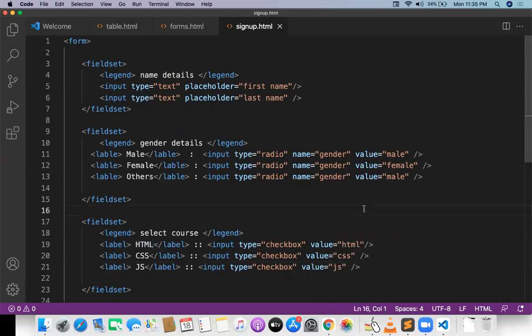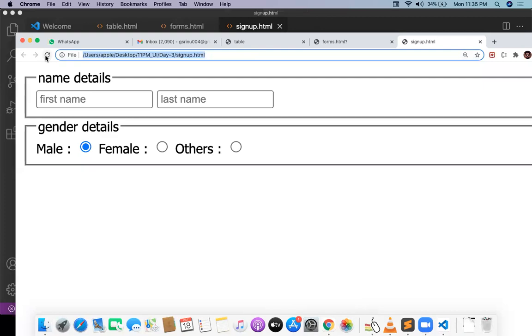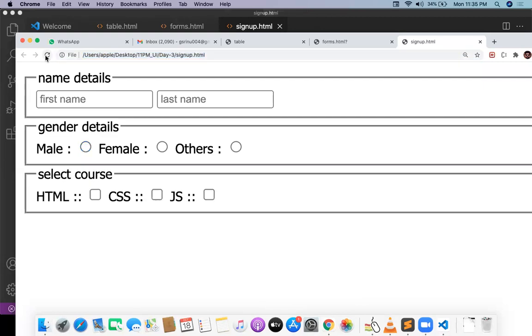Why? Because in real time, if you select the male radio button, automatically male is going to be sent to the server. That's the way of going with a form with multiple field sets.